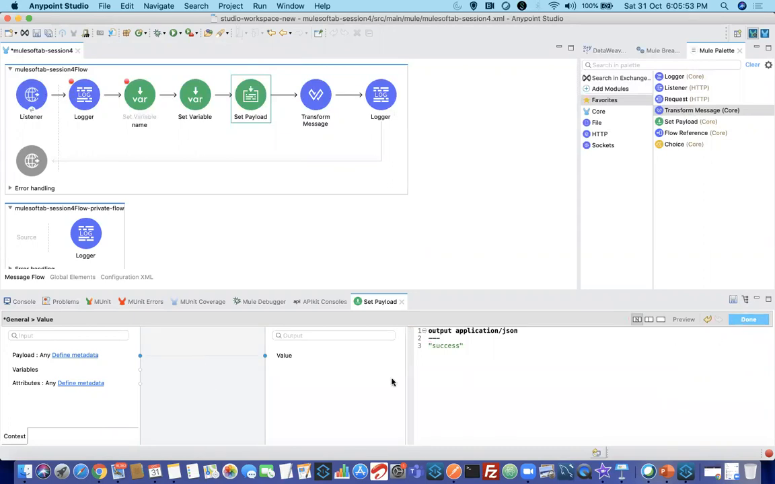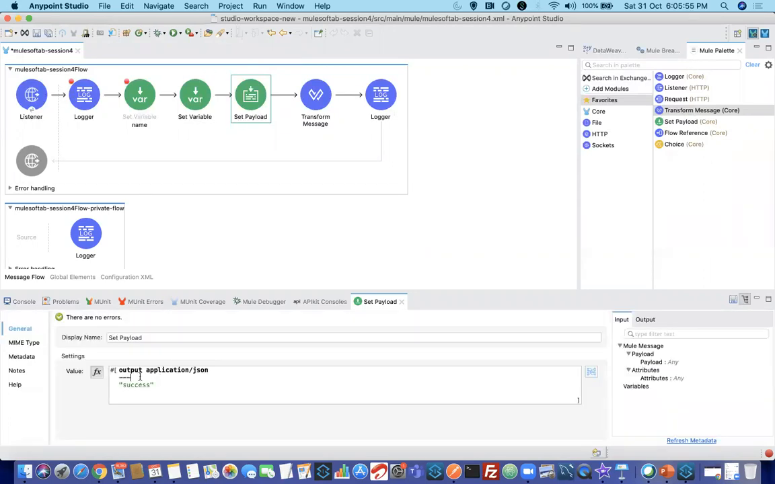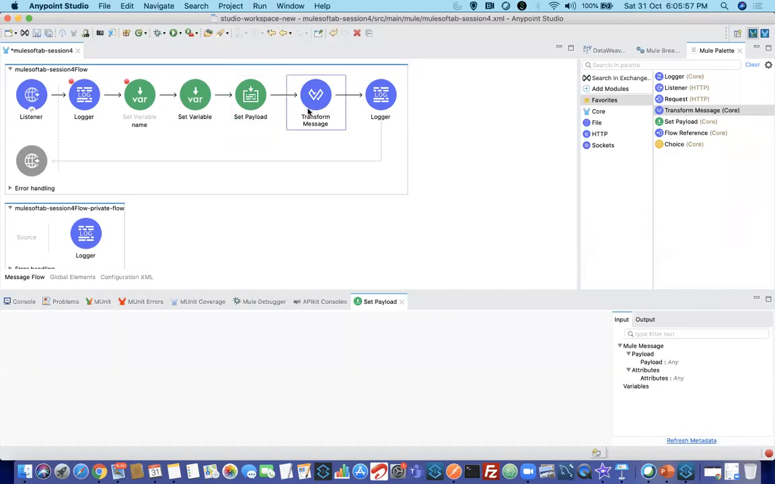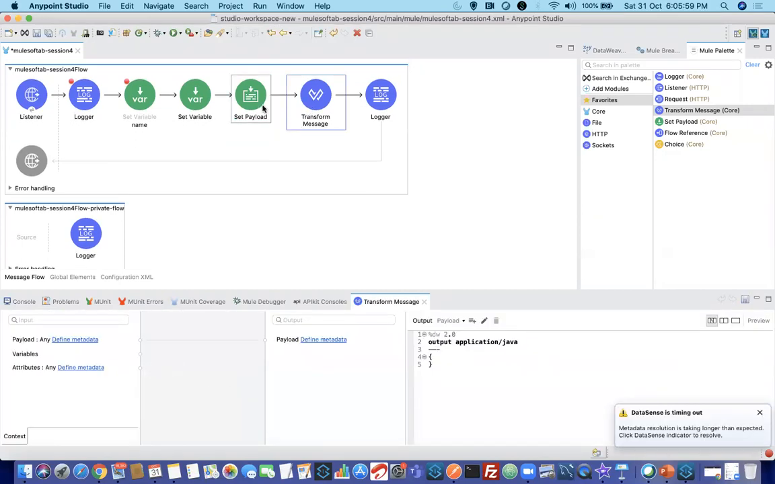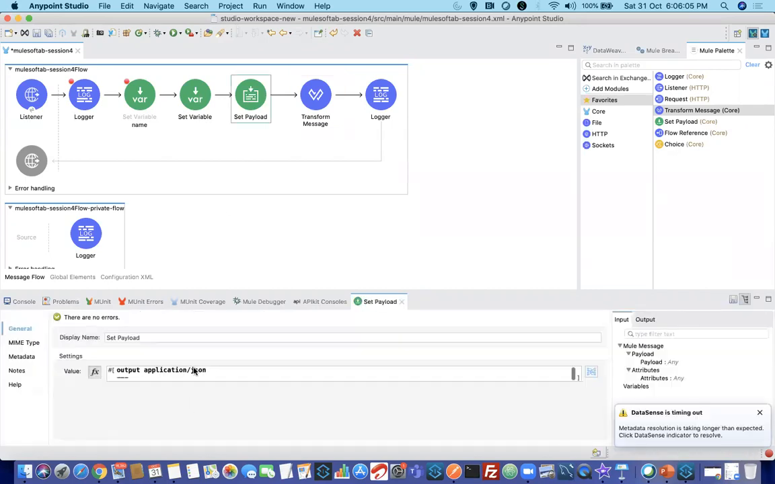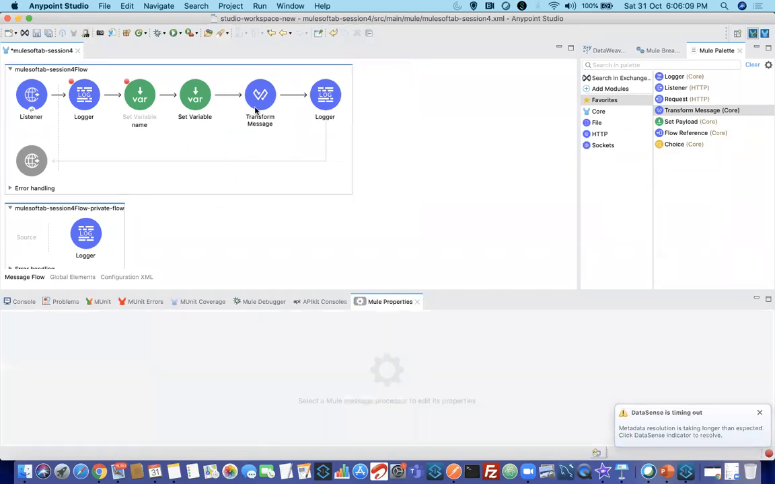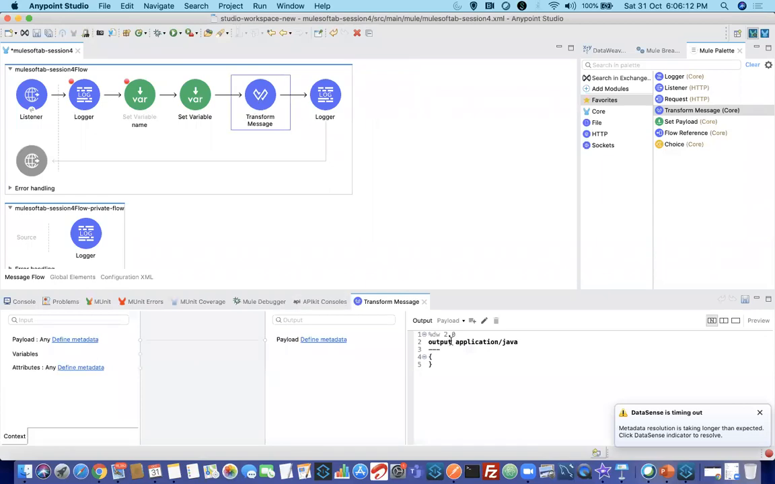If you click on done, you can see in set payload also we can write the same way. Then what is the difference? The only difference is here you are setting the payload, isn't it? Output is payload. The only difference is set payload has only one feature, to set the payload. Whereas in transform message, you can not only set the payload, but you can also set attributes and variables also. Like in one component itself, you can do all those things.